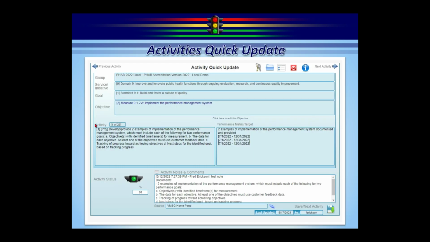So the quick update screens, I'm going to walk you live into here in a minute, but this would be the activity quick update screen. The top of it is just the context. So it's the pyramid: group, service initiative, goal, objective, activity. It says I'm on 1 of 29, but realistically, there's only 3 fields that you'll ever update. I can cycle through my traffic lights. I can put in my new data value. I did 9 training sessions this month or whatever. I can put in any notes that I want.